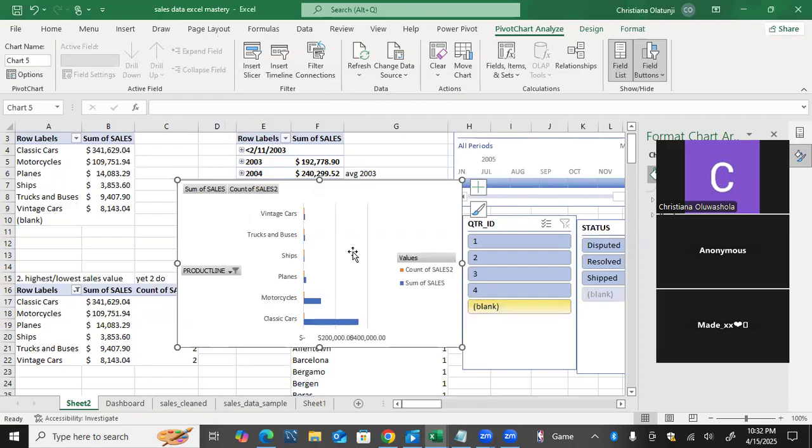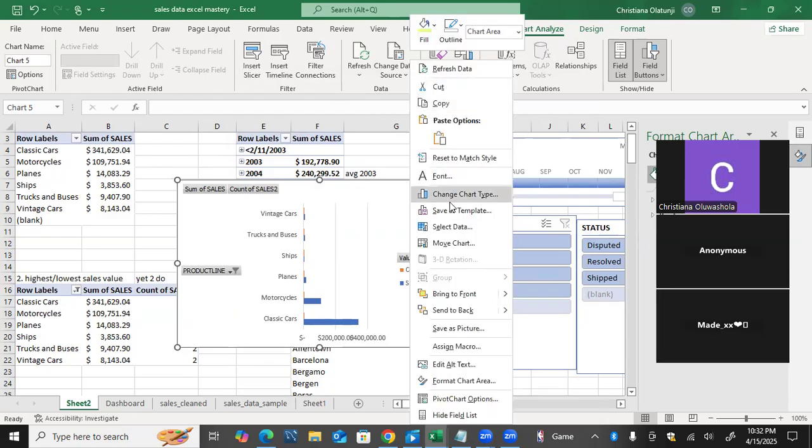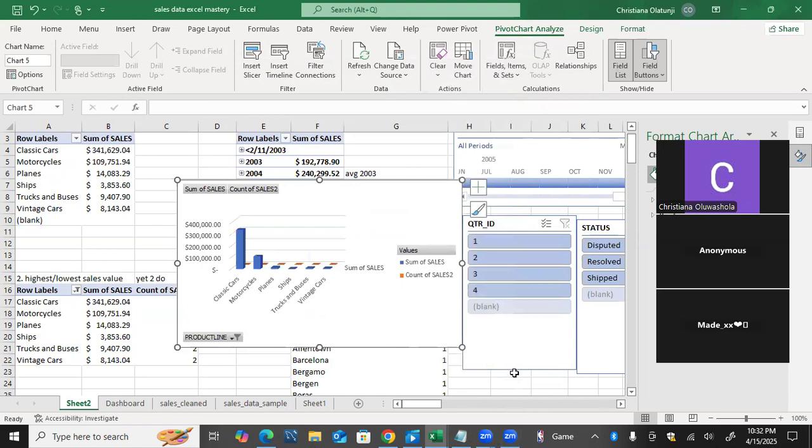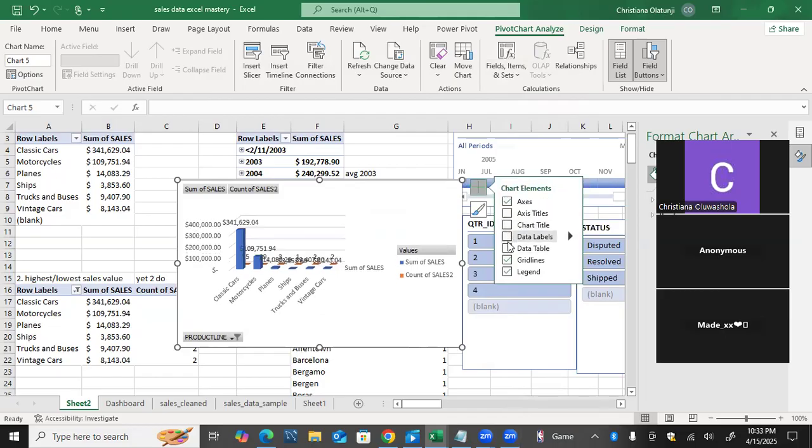Because most of these values are very little, that is why we cannot seem to see them. But let's try column charts. All right, I think we can make do with this. But this one now we'll be needing the legend. So we would not remove legends. We would insert data labels. Making sense?